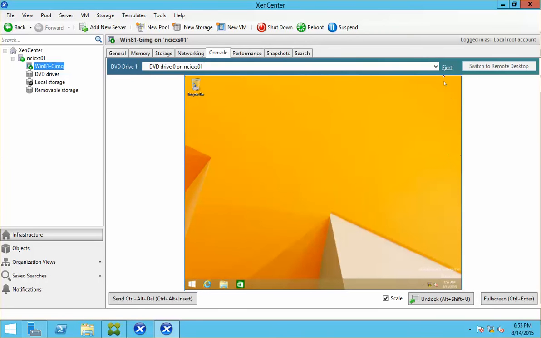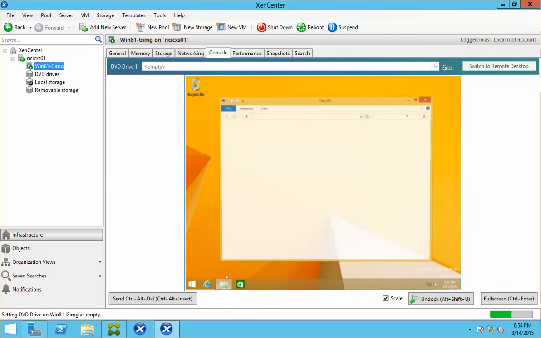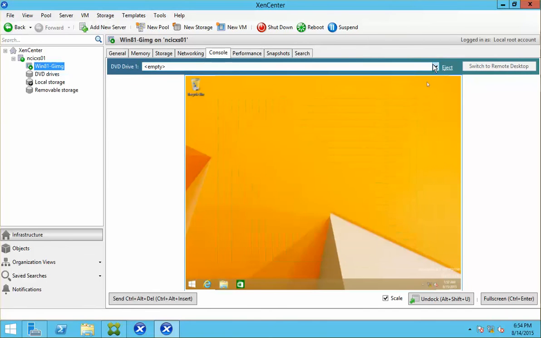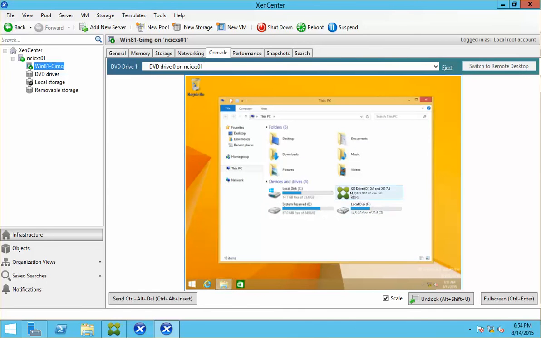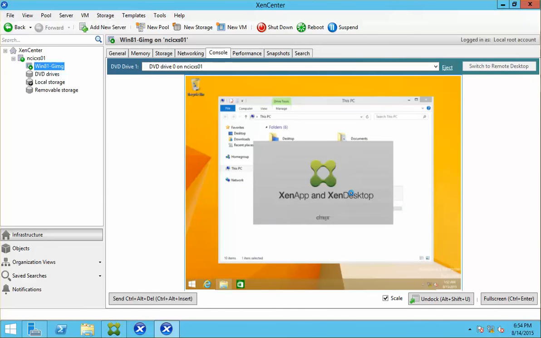Once that's been done, we go back to our XenCenter, eject, and we'll attach the CD. Give it a minute. Once this has been done, there will be a pop-up where you'll be able to launch the installation CD, or you can simply go into the Explorer and there you have it. So you double click on that.